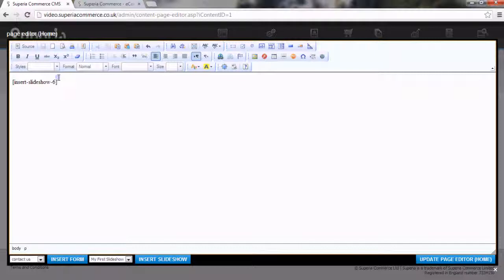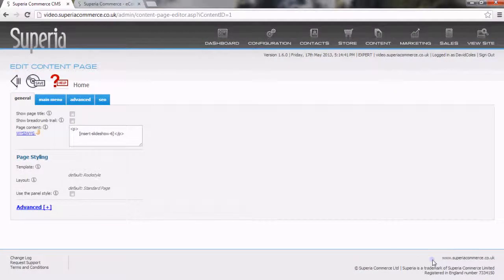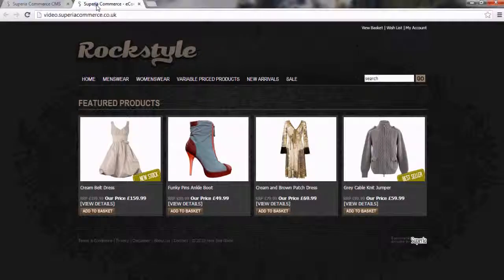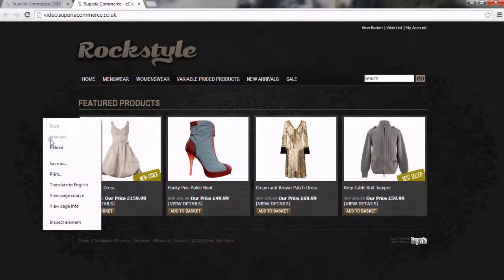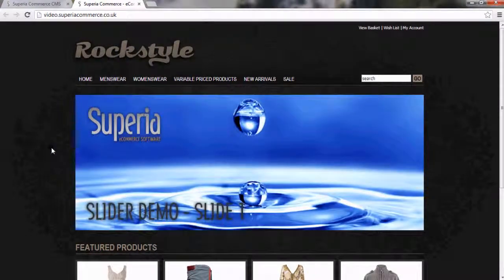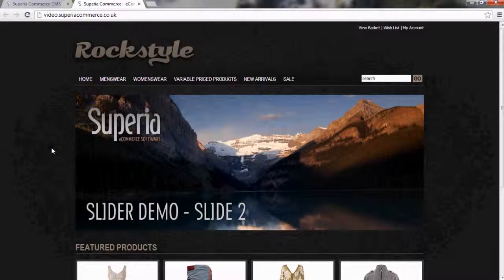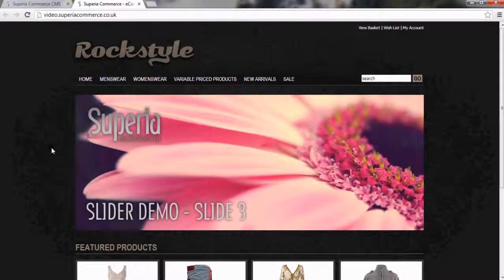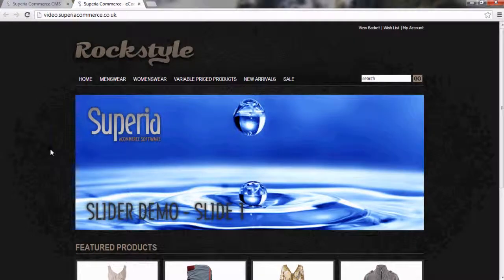The slideshow doesn't actually work within the WYSIWYG editor itself, but once you've saved it and you view it from your website itself, then it will be changed into the actual slideshow. So if you go ahead and update those changes and save, and then when we view our home page, we'll just reload the page, and there's our slider. So you can see there's quite nice transition effects between those.